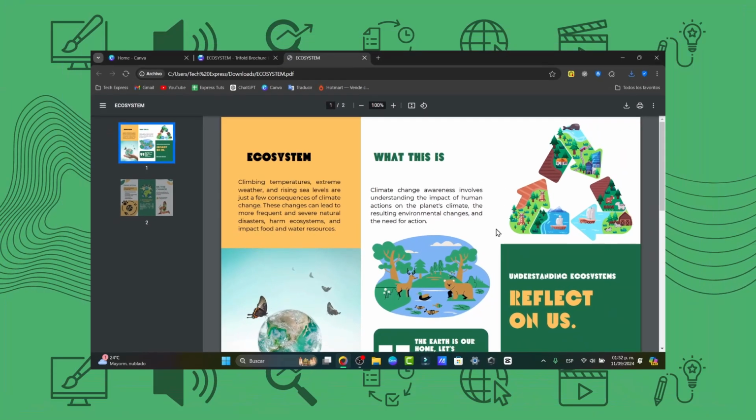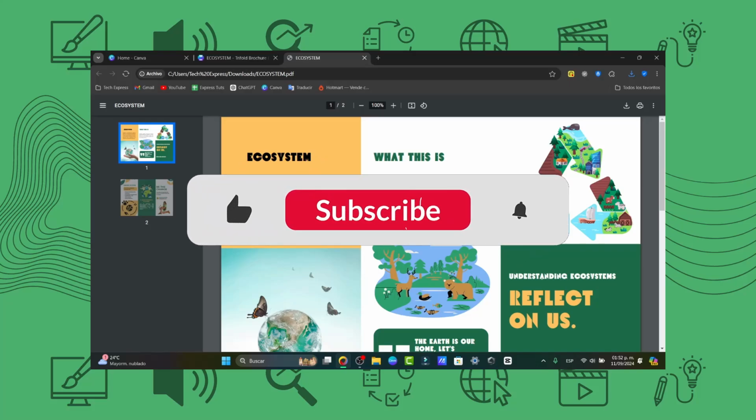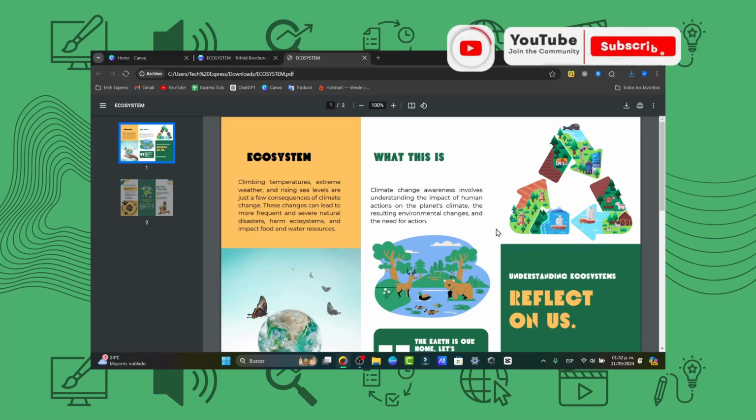So whether it's for your business, a marketing campaign, a personal project, this one is going to be really easy to do with Canva.